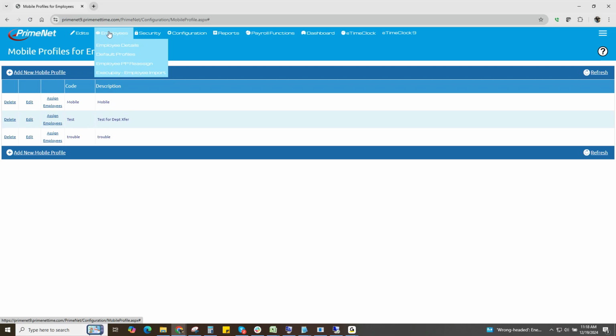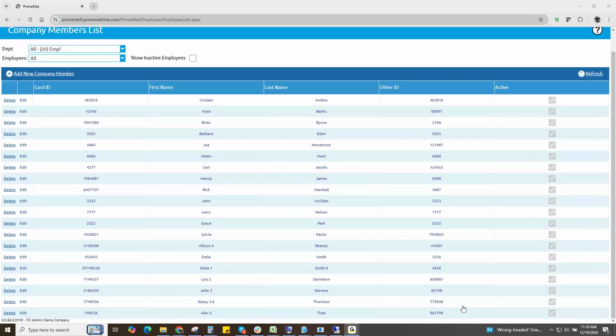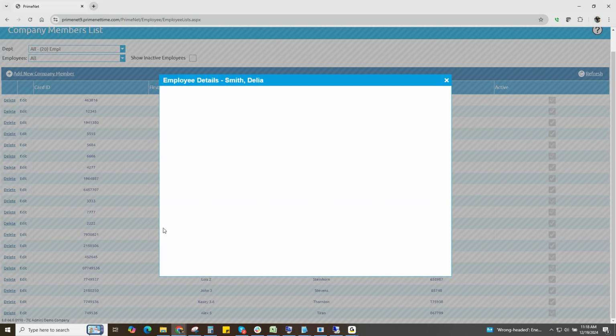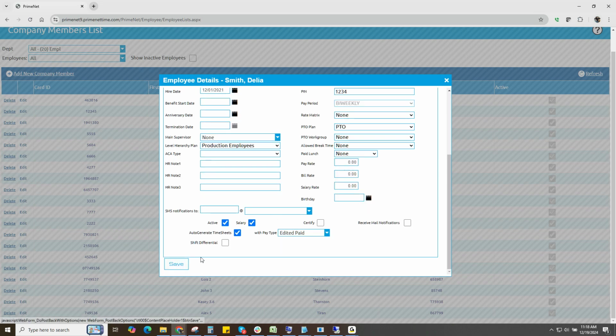I could also assign employees by going to employee and employee details. I can select a specific employee and click edit. And I can change their mobile profile from here, one employee at a time, and save.